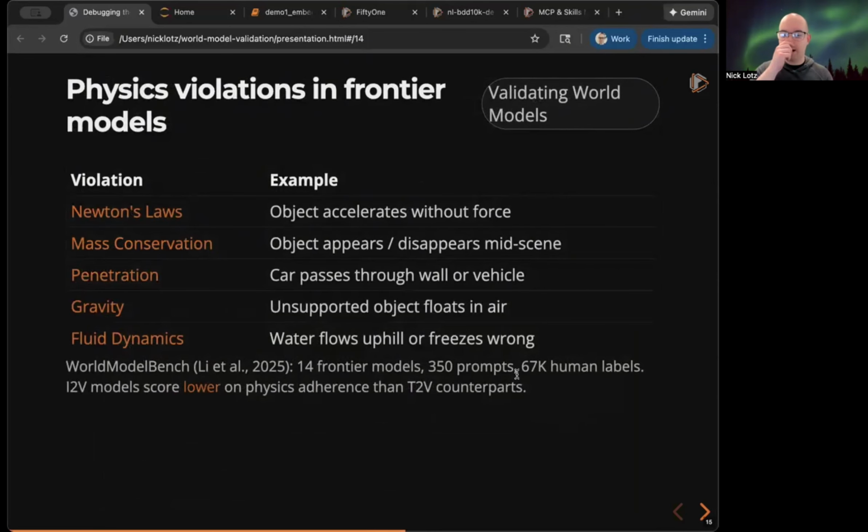So we're going to do another demo here in just a couple of minutes. But to make this really concrete, there was a paper that modeled 14 frontier video generation models across 350 prompts, with 67,000 human annotations. And the five most common violations are all in this table. So violations of Newton's laws, conservation, like objects appearing, disappearing, occupying the same space.